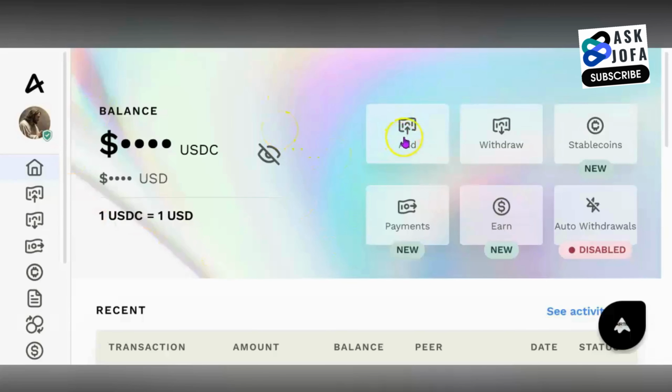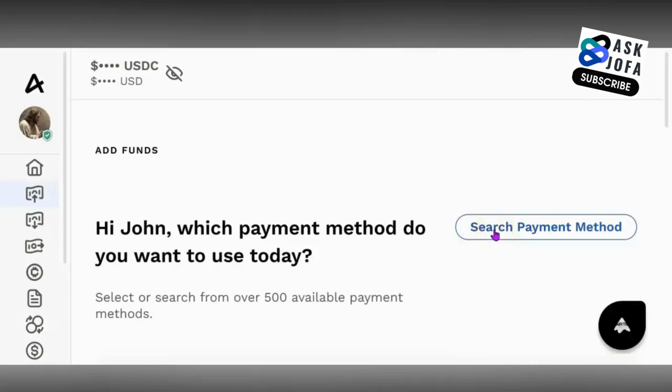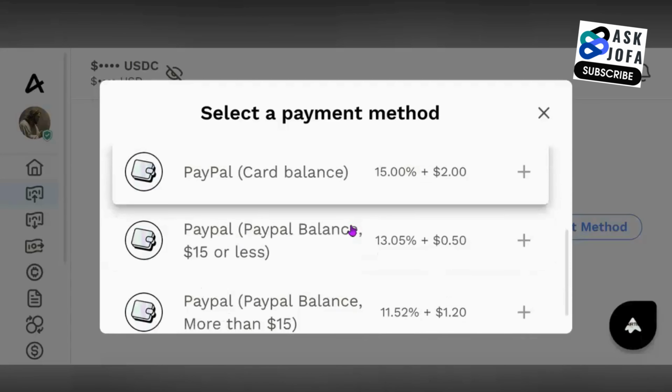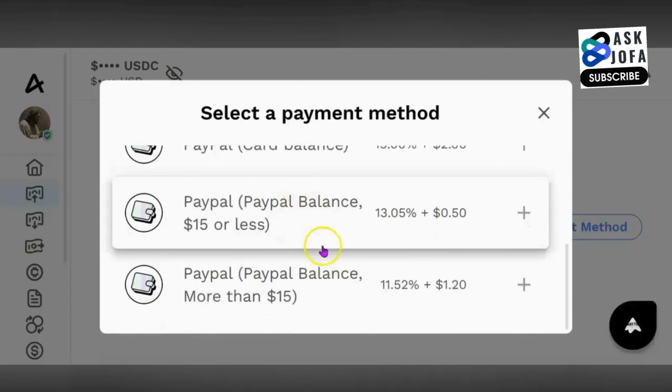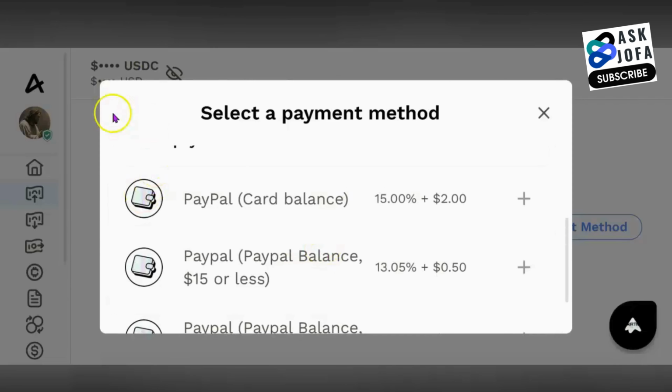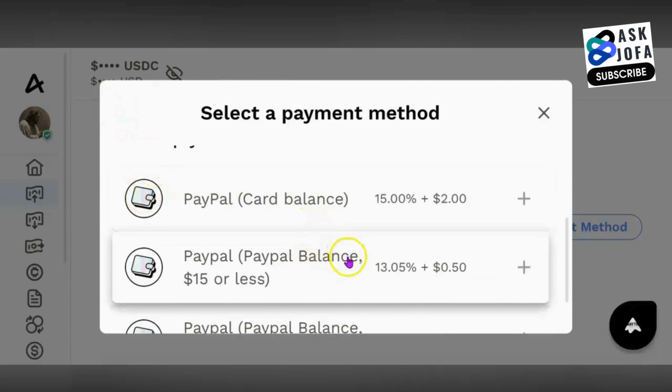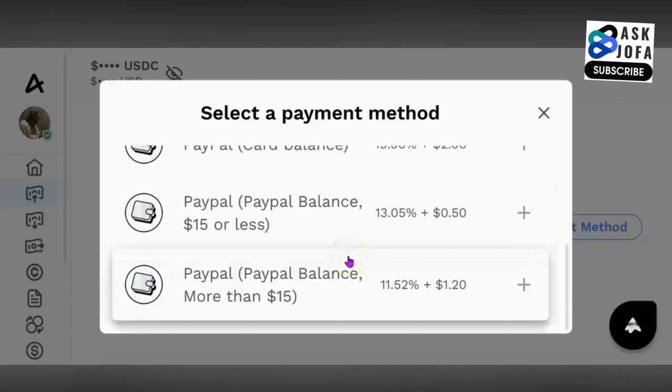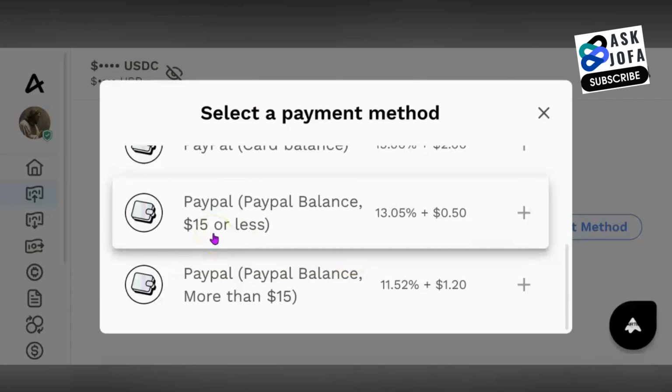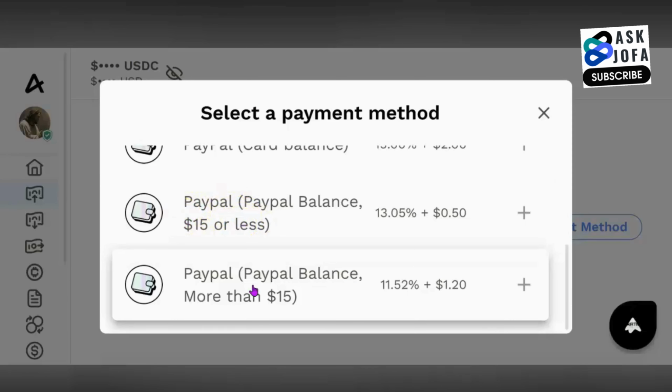So you click Add. You click Search. You search for PayPal. You can see you have multiple options to move your money from PayPal to AirTM, which is the exchanger that will help you transfer the money to Payeer. If the amount you are moving is less than $15, you choose this option. Suppose the amount you want to transfer from PayPal to Payeer is more than $20, you choose this. For the purpose of this video, let's choose this.